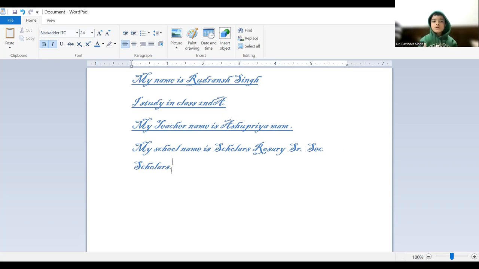In the scholars, I have written scholars. So I will again click on the backspace key to erase the scholars. Okay, I will not erase SC because SCHOOL is the spelling of school. SC. Okay.